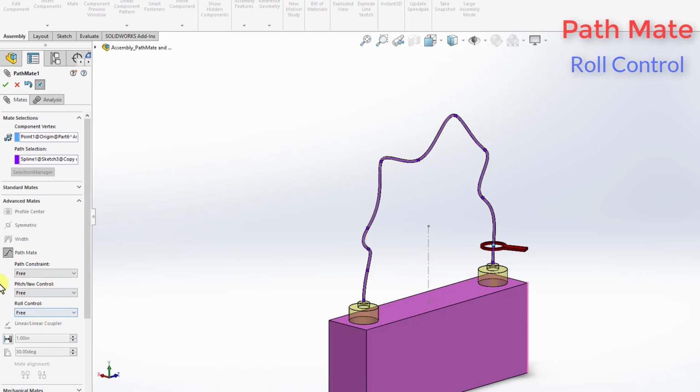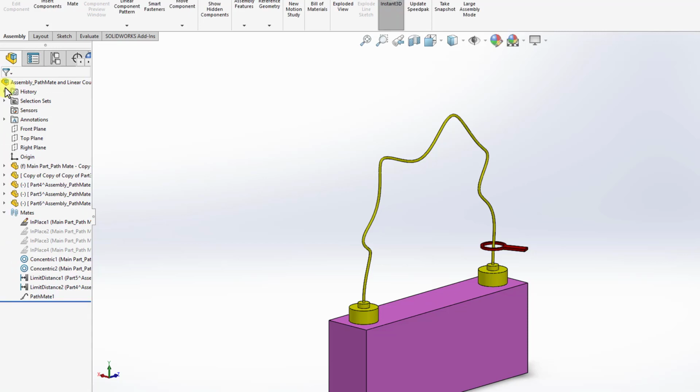Now you can use more than one of those constraints together. However, you have to be careful doing this because many times you will over-constrain the ring and it will basically be set in a certain position without any movement. However, if that's part of your design intent, then go ahead with it. Now I'll leave them all to free and then click OK. So now my ring moves freely along the path.